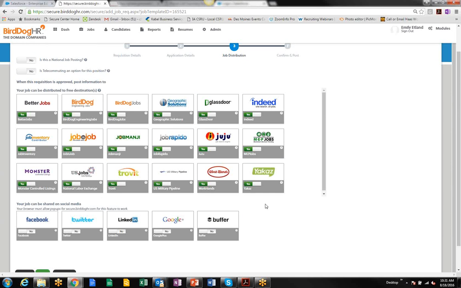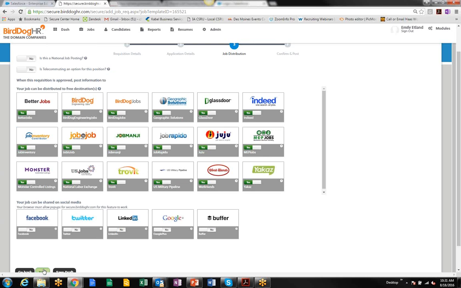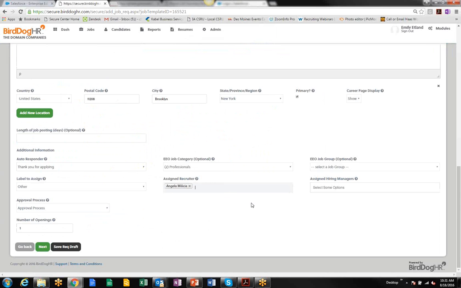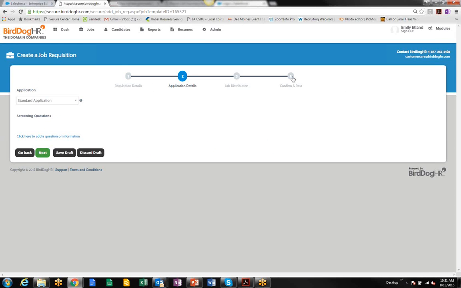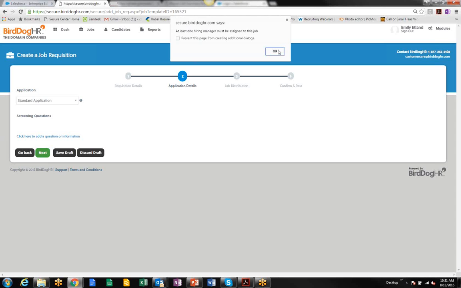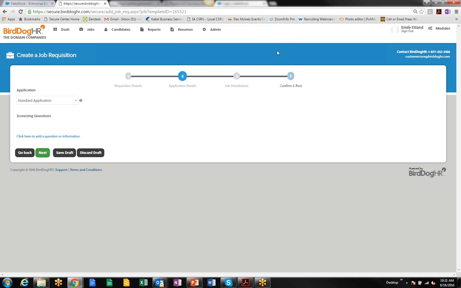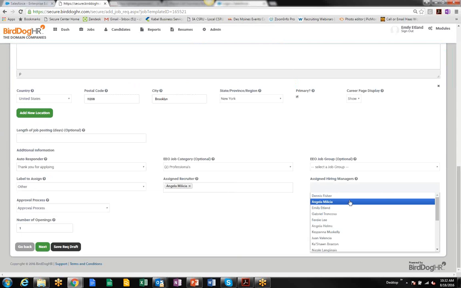And then if there's any additional job distribution, like the for-fee sites, then the HR department will definitely make those changes and make sure that that's implemented when the job's posted. So really this is just one step, just one recruiter. Okay, and see, you have to have both. I'm doing this just for you guys.